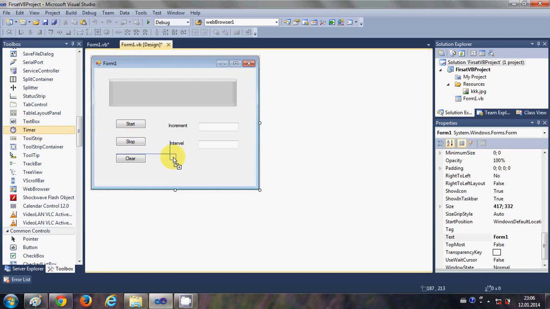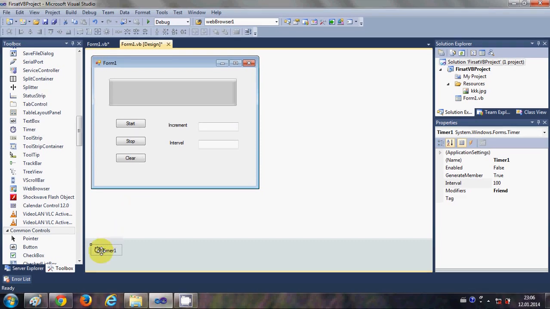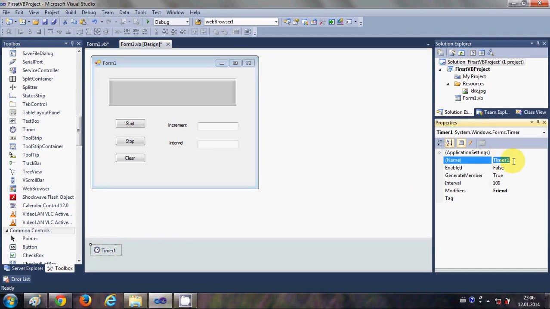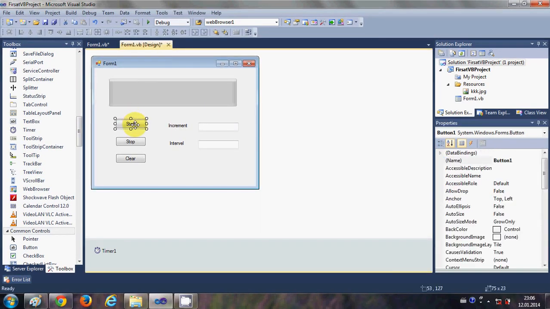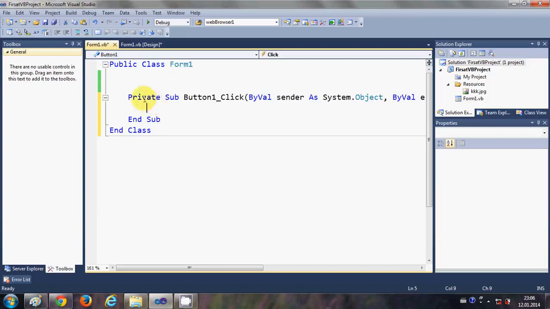Pick a timer and drop it into my form, and you will see this timer goes down and not directly into the form. Now I will write the code for the start button. Just select this timer and see that the name of this timer is Timer1. I will select the start button and double click it, and here I will write Timer1, which is the name of my timer, dot Start.